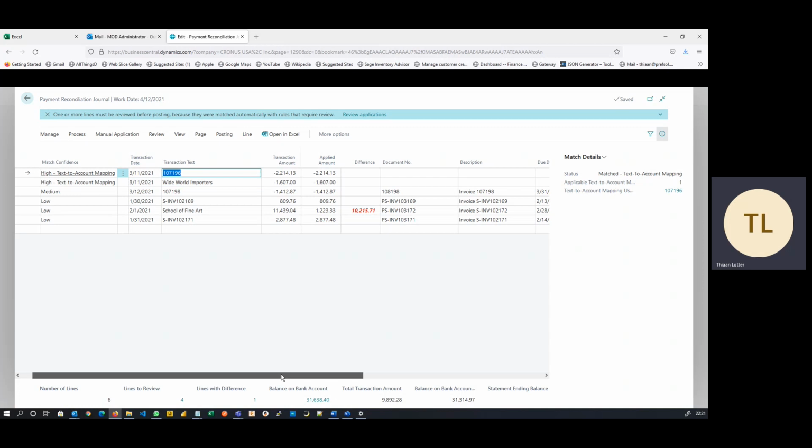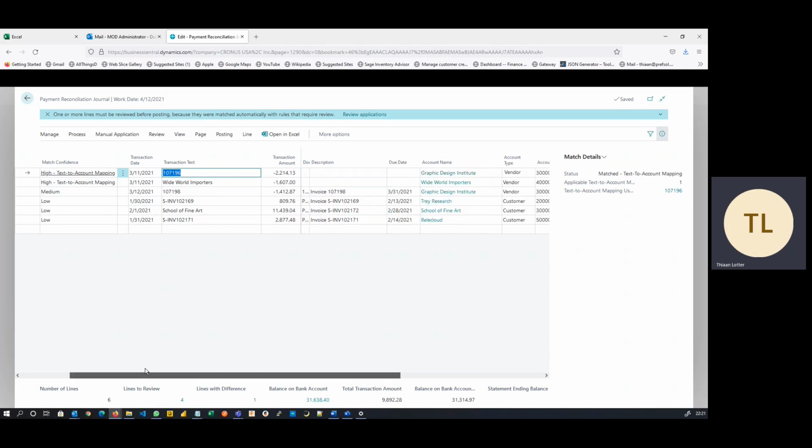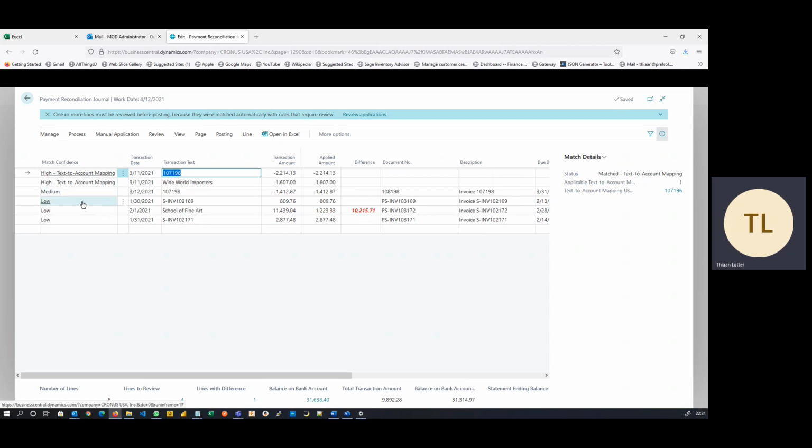And you'll see that we would have applied those mappings as I've just did. So Worldwide Importers is the customer account that I've mapped that one to, and Graphic Designers is just the vendor account. Sorry, they're both vendor accounts. So I've mapped those texts too. But now what's happened is it's actually mapped the other transactions as well. And it gives me a score, how confident it is about that mapping.